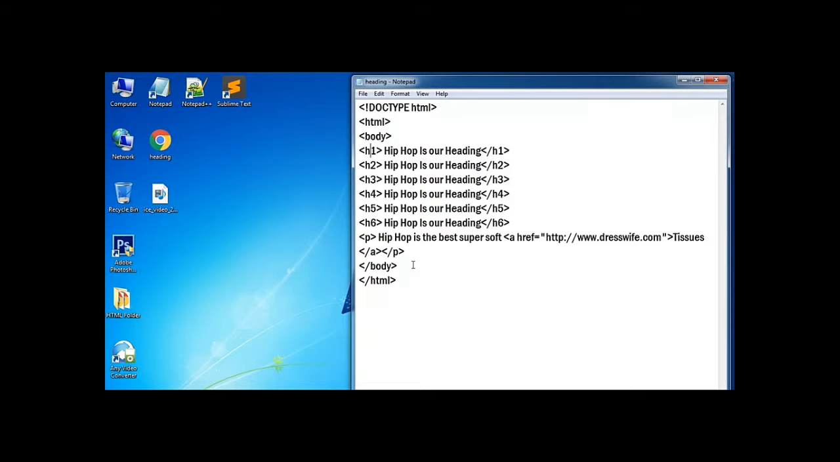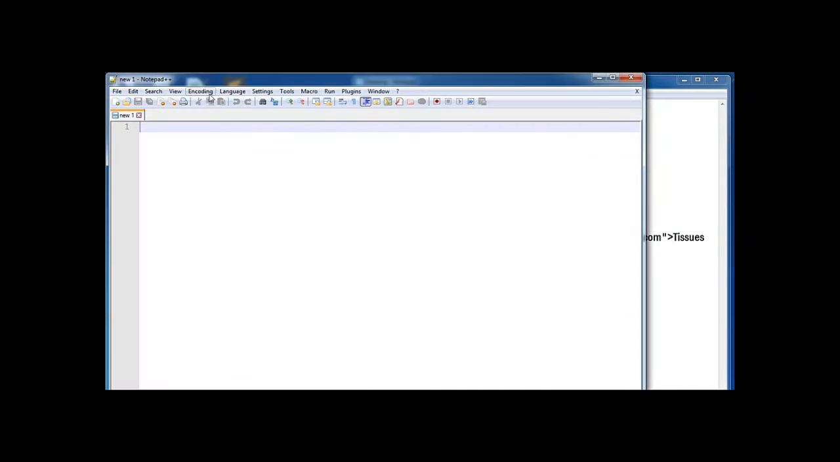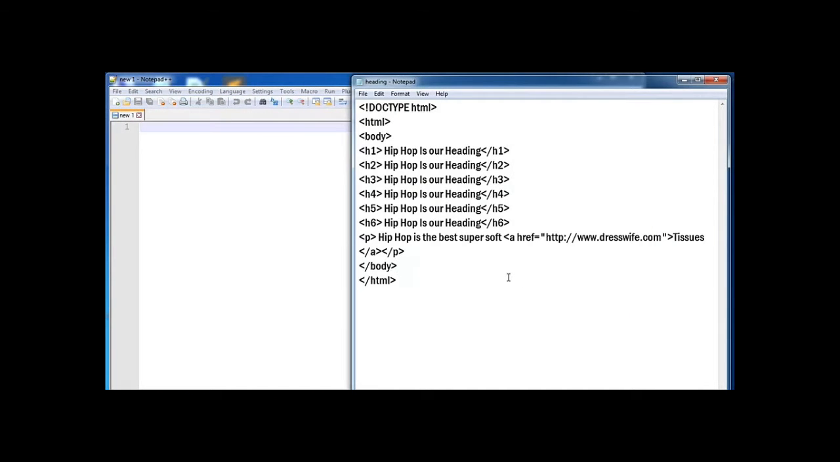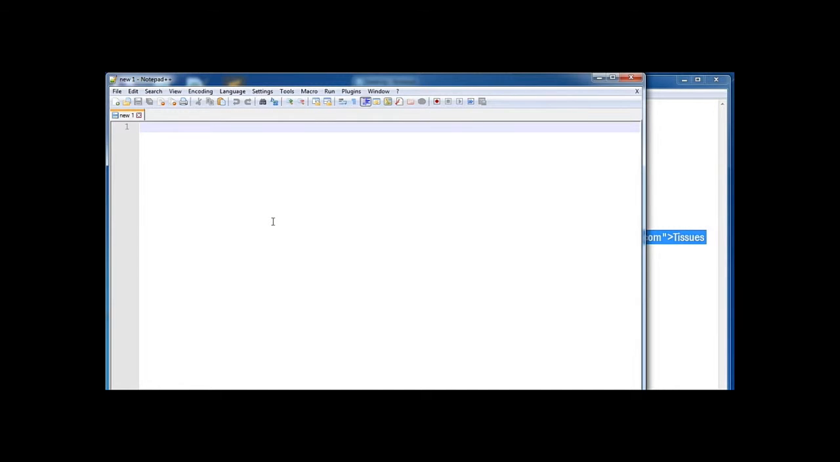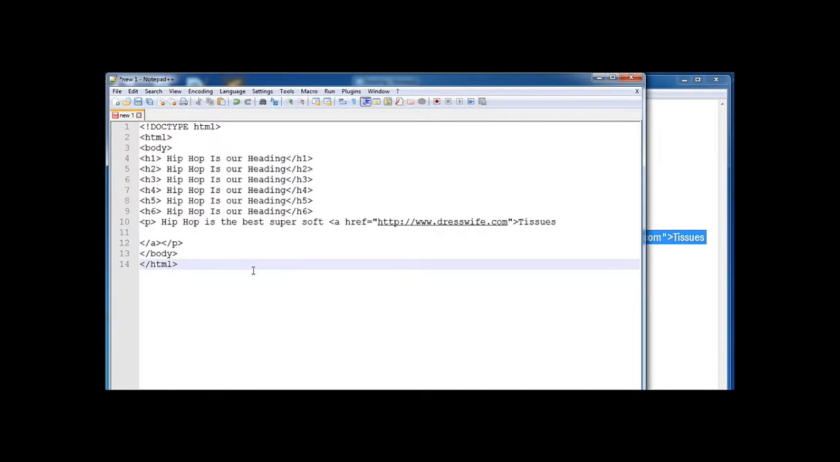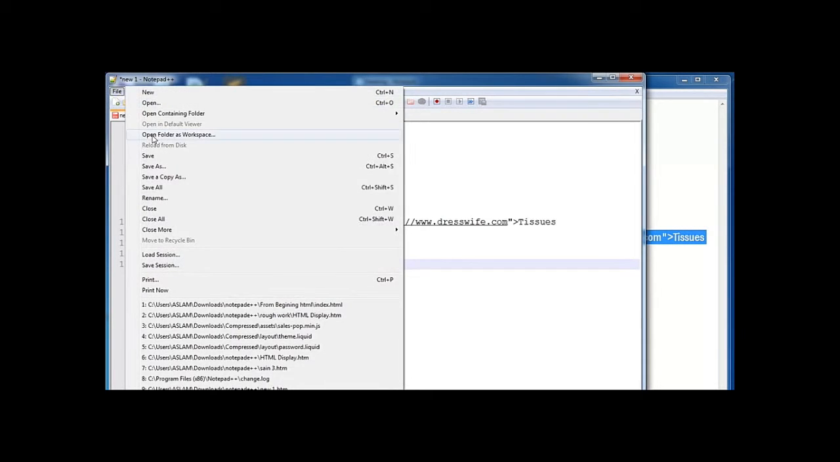If I want to use another editor, Notepad++, I hope you will understand better. I think you have Notepad, but if you want to use Notepad++, then go there and write all this code. I'm copying this one, Control V. The same thing will happen here.